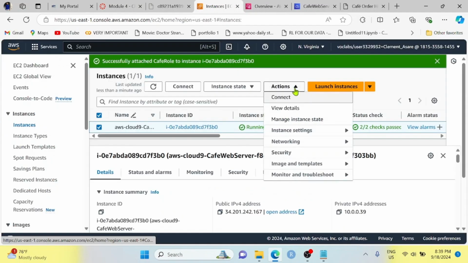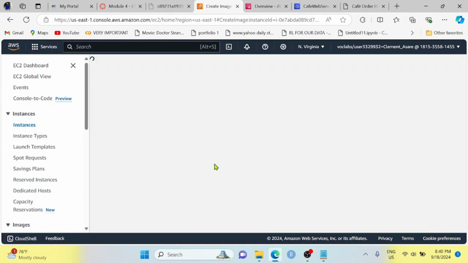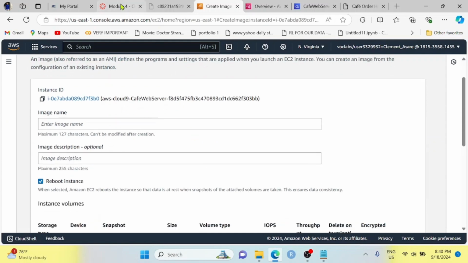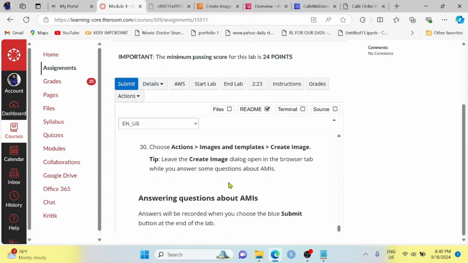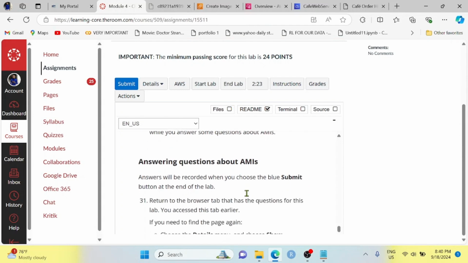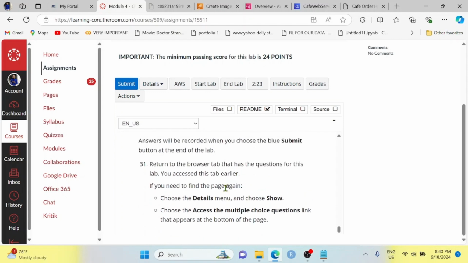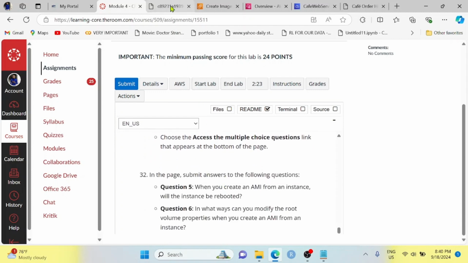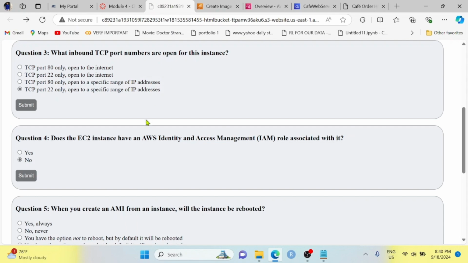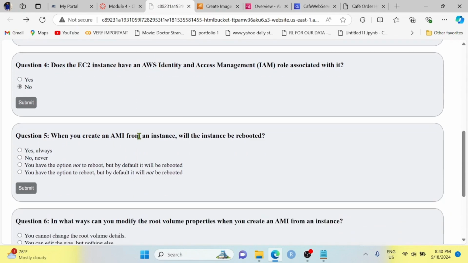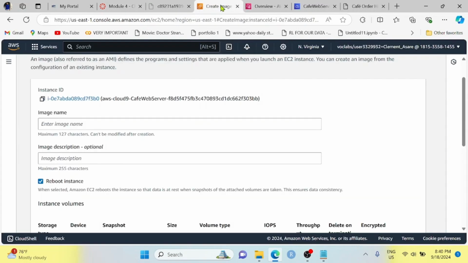So I'll go to action, image and template, and then create an image. Okay, so I've done that. Now answering questions about the AMIs. So I will leave that and then answer the rest of the questions. Okay, so let me check. Let's go back to the questions tab. So question 5. When you create an AMI from an instance, will the instance be rebooted? Okay, so let's check the AMI here.